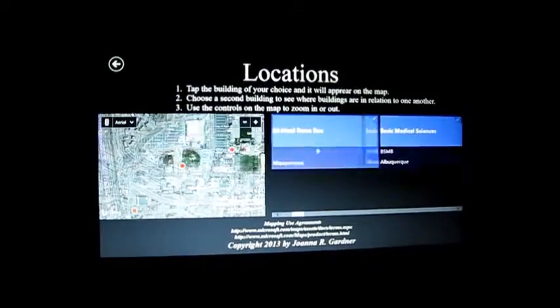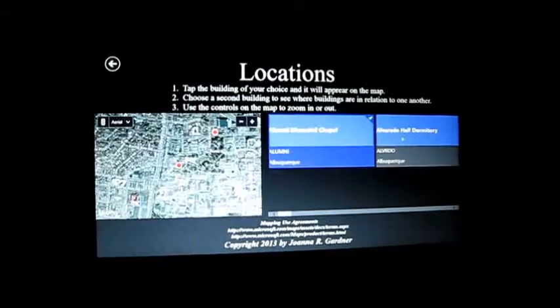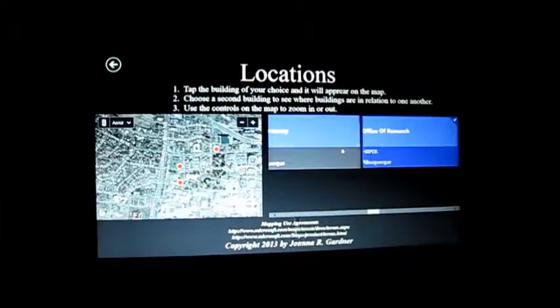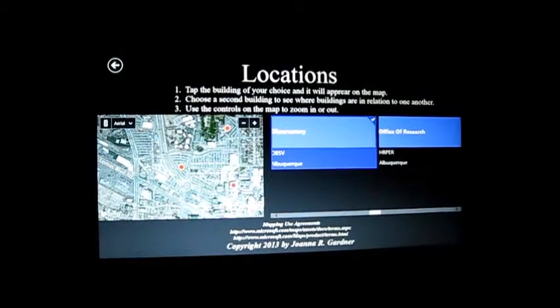And you can do this all day. You can search through here all day if you want to, and put all of them on the map, and it shouldn't crash on you.